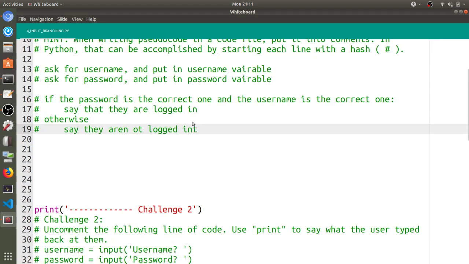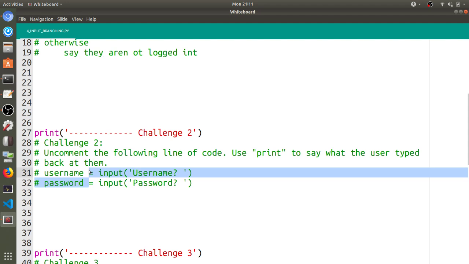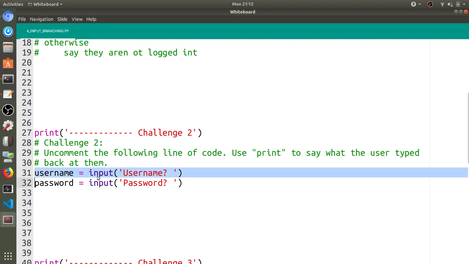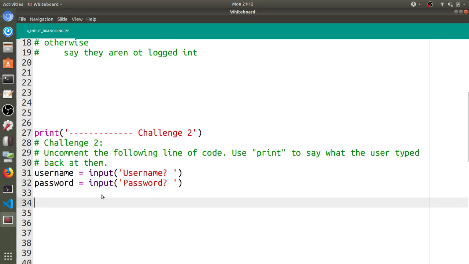So this is kind of how we might do pseudocode for this one. Ask for the username, ask for the password, and then do each of these. Challenge 2 actually has a bit of this code already written. Using input, this is a new thing we haven't used before. This will ask someone using our program on the terminal a question.